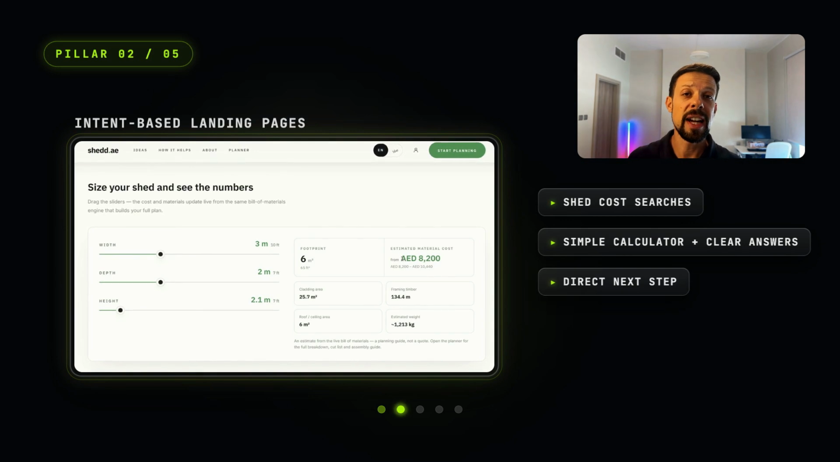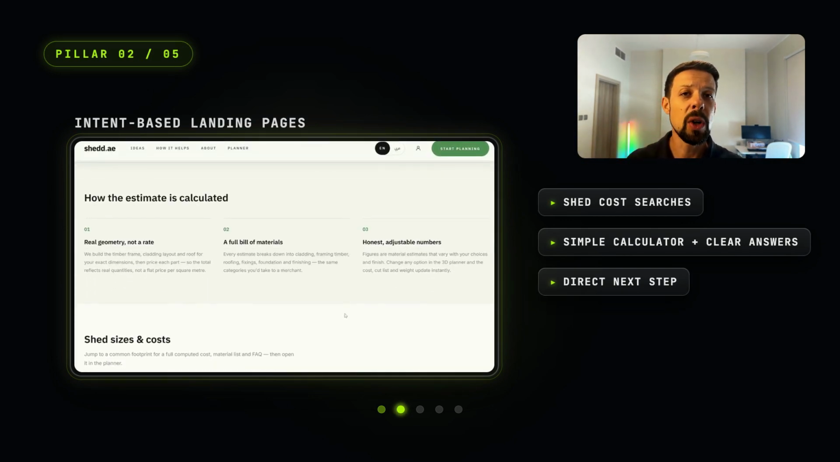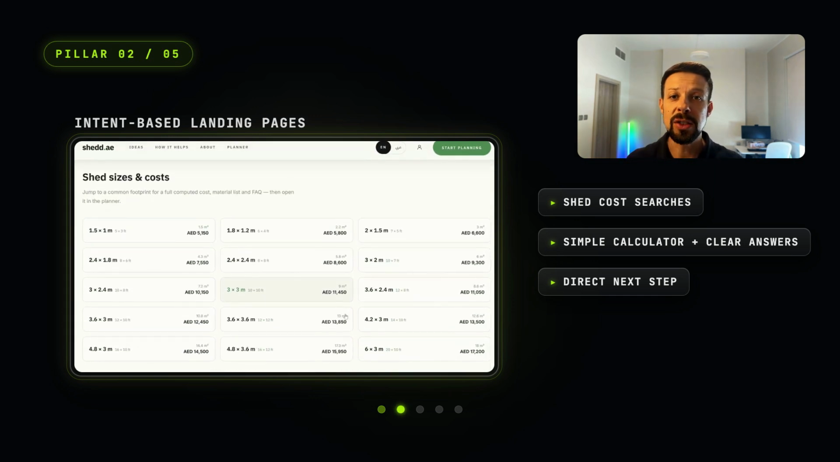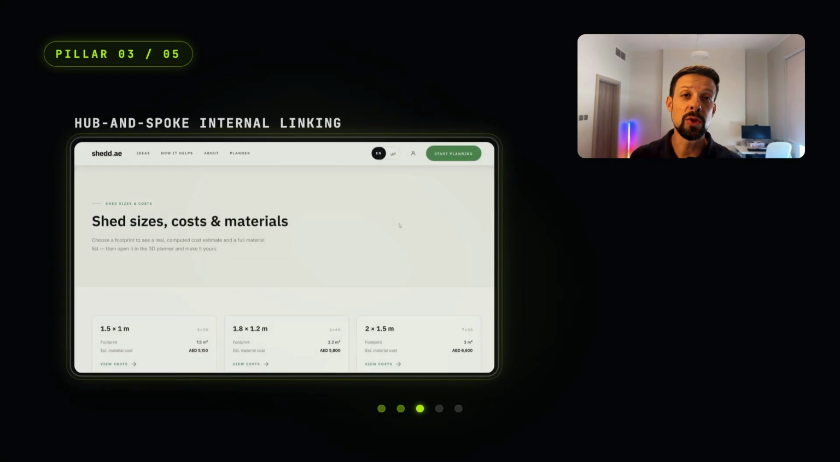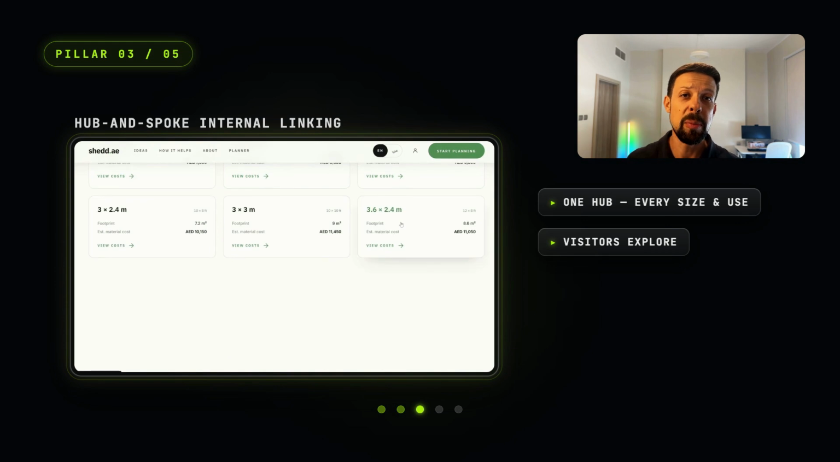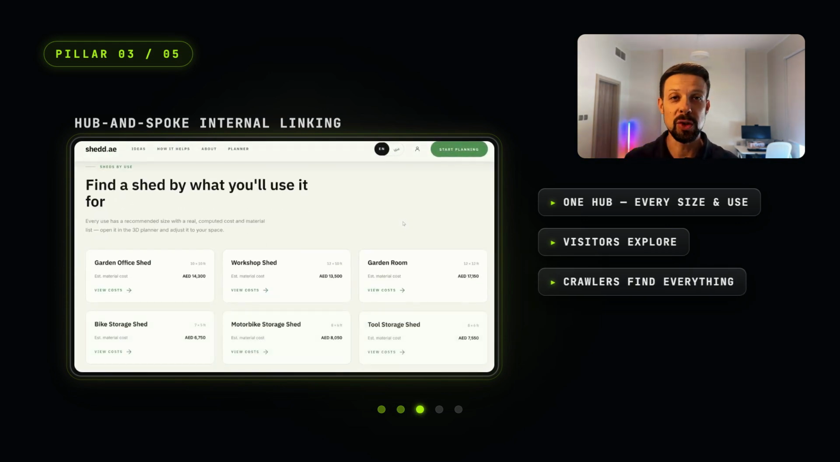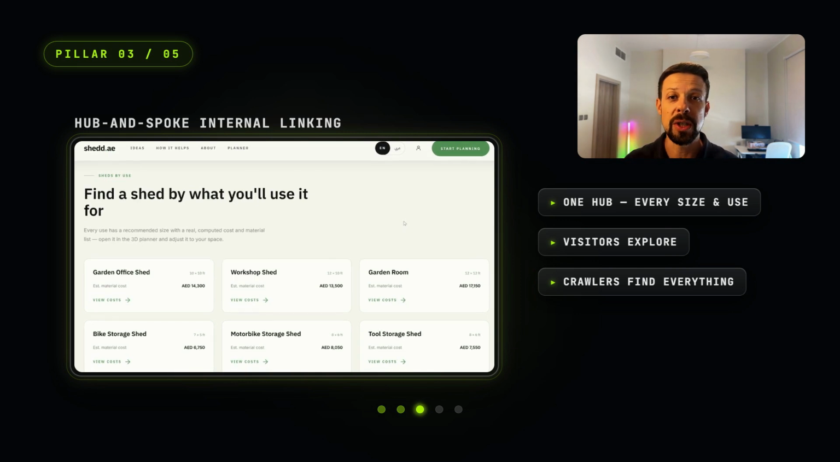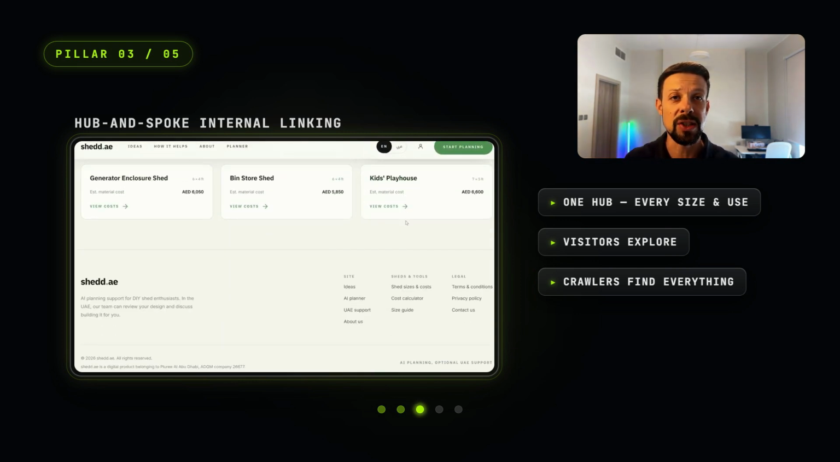All right, so the next focus is going to be the intent-based landing pages. These pages target people searching for specific shed costs and give them a simple calculator, clear answers, and direct guidance onto the next steps. Now, moving on to hub and spoke internal linking. The main shed page links to every size and use, helping visitors explore all the available options and also making sure that the search engines can find related pages easily.